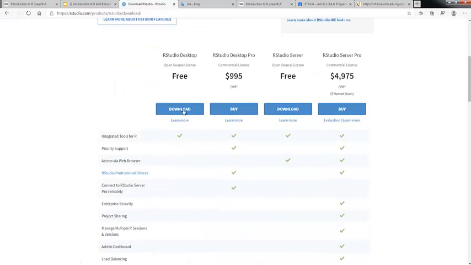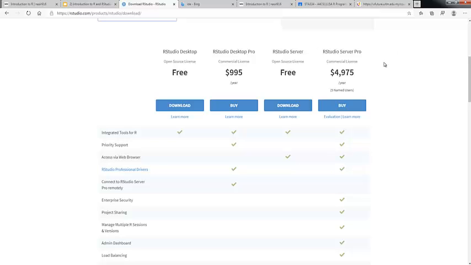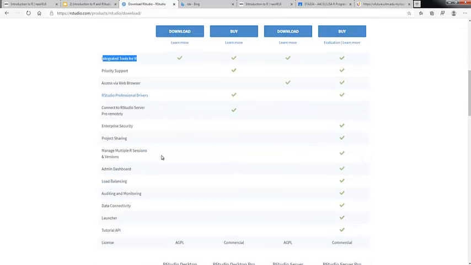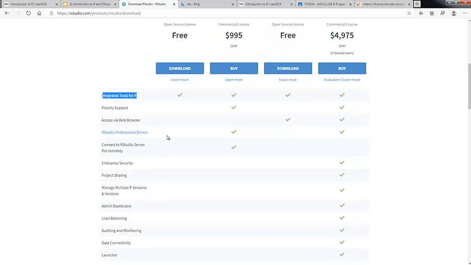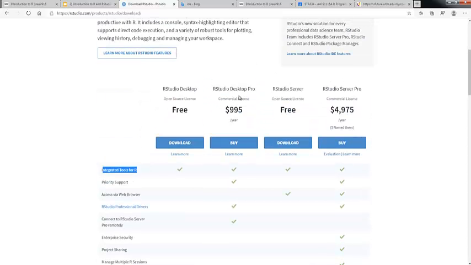Choose your version. There are 4 available versions of RStudio. The first version is RStudio Desktop, which is freely available. It integrates tools with R, right? Other support is not available. As I said, R is free software, open source, open development, right? There is no professional or commercial support. If you want commercial or professional support, then you need to pay, right? RStudio Desktop Pro, you need to pay $995 per year. We're not going to use the commercial license. Or you have RStudio Server as well, right?